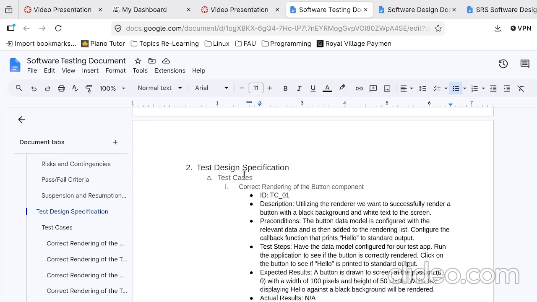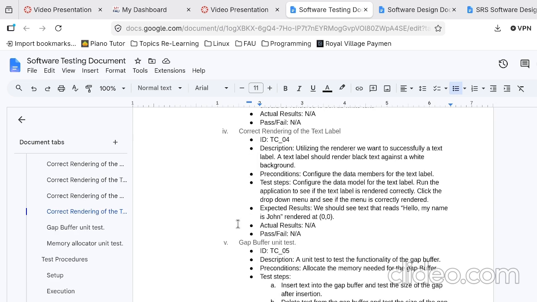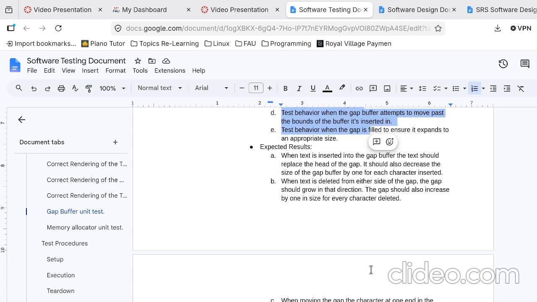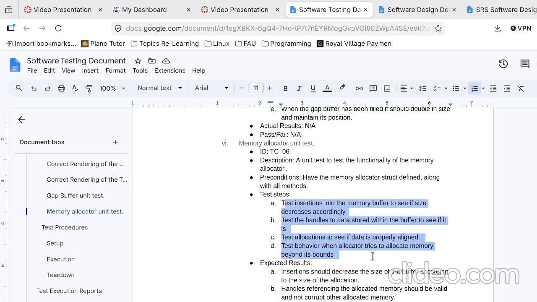Correct rendering of every component is a test case, and we're just using the renderer to render whatever. The gap buffer unit test just tests these various things about the gap buffer. And for the memory allocator, we again just test these certain things about the memory buffer. Essentially, we're just testing to make sure functionality is ensured.